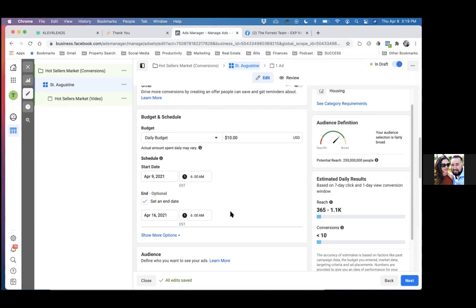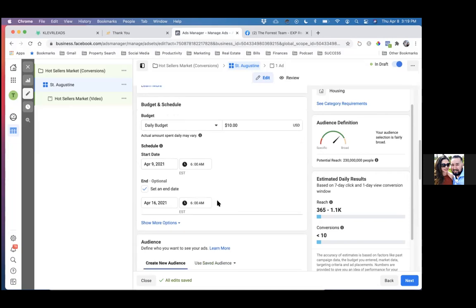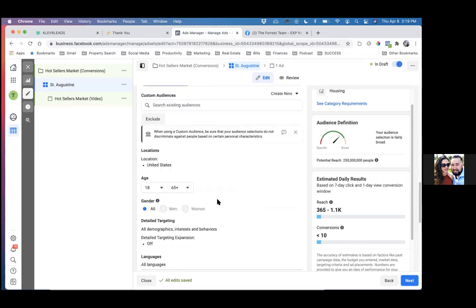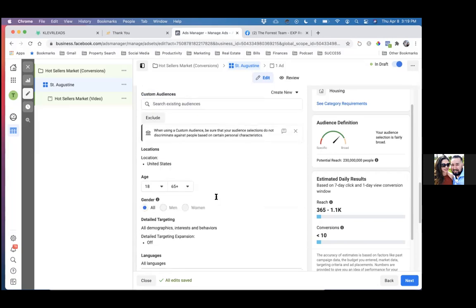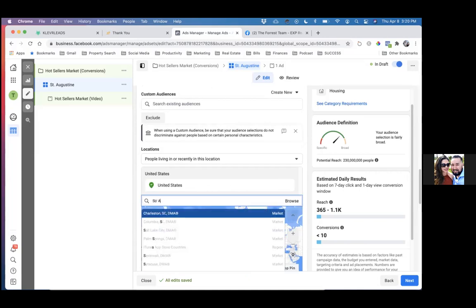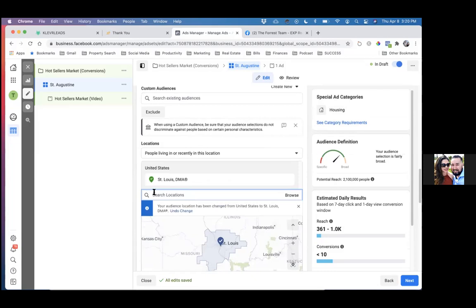So let's scroll down. That's the budget. And then we're scrolling down. We'll leave all that audience as is. Location, change that. Let's target just your local area. And then age, gender, we don't need to change any of that. What we do want to change is that drop down at the top.